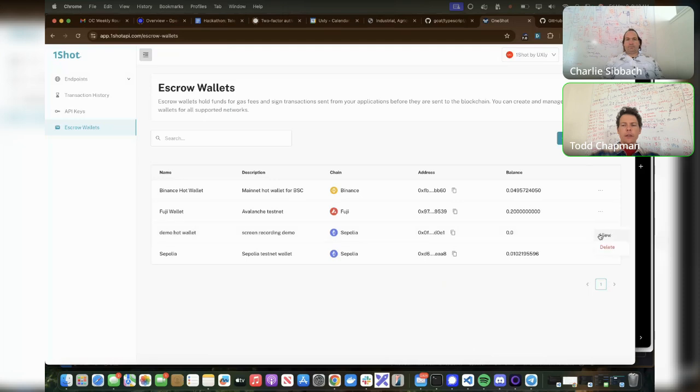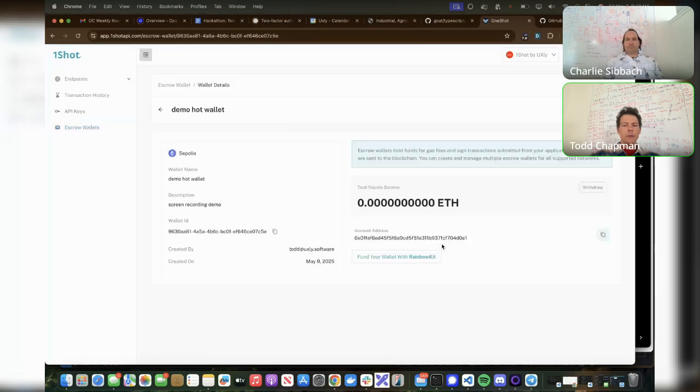And you can see details about the wallet if you go into details. And you can see things like your wallet ID, which you would need to reference the wallet from our API, and the actual account address. You'll want to fund this wallet with some network tokens. So for instance, Sepolia, I'd want to put a little bit of Sepolia ETH in here, which I can get from a faucet, so that I can fund the transactions that I'm going to submit from this wallet.